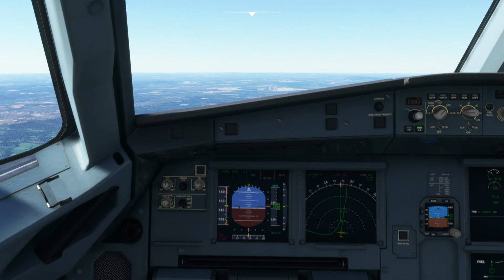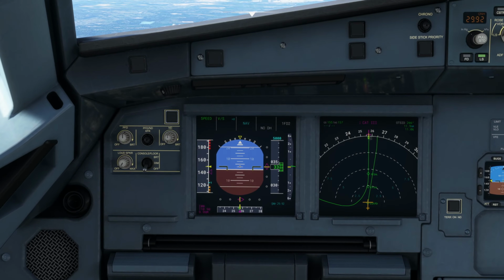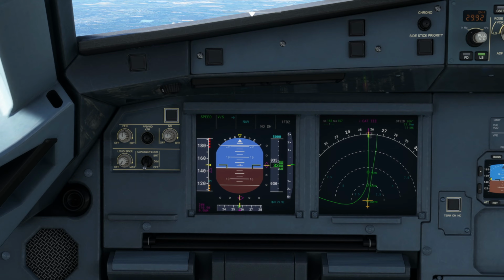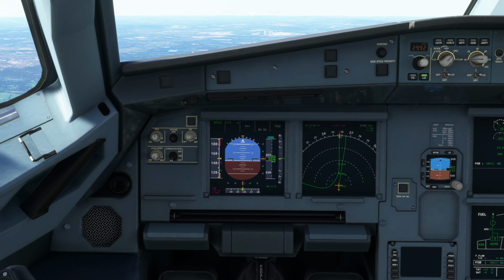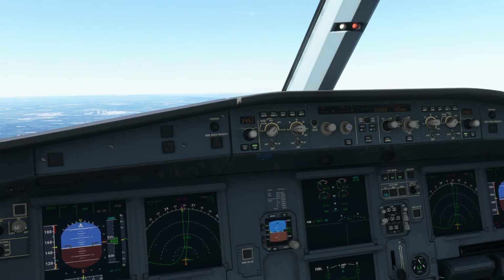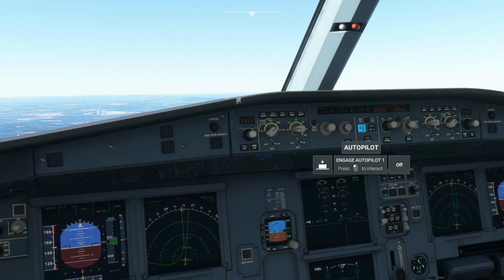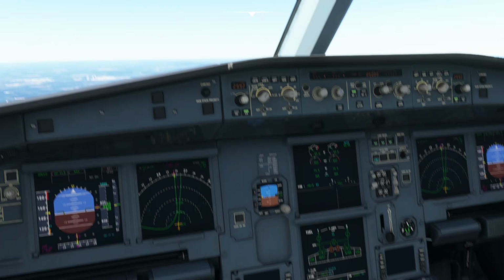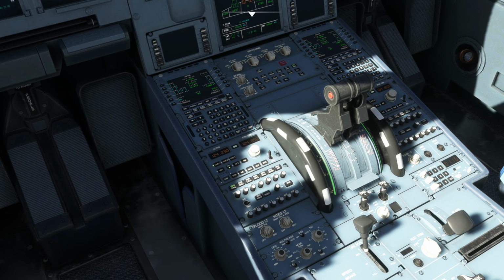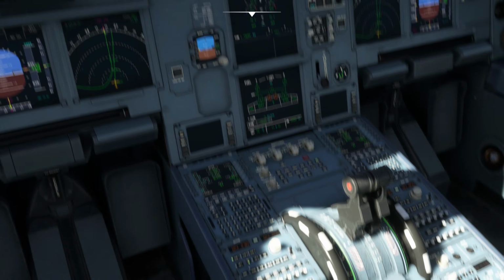Step 1. Ensure the flight directors are turned off and the LS display is activated. You'll then see two magenta diamonds appear on the primary flight display. Step 2. Engage the autopilot by selecting AP1. Step 3. Ensure you have the auto throttle enabled.